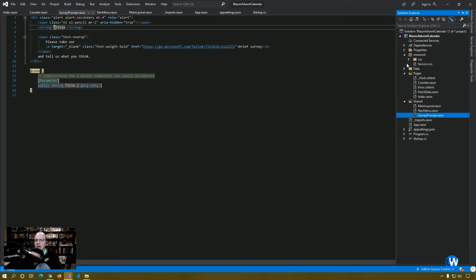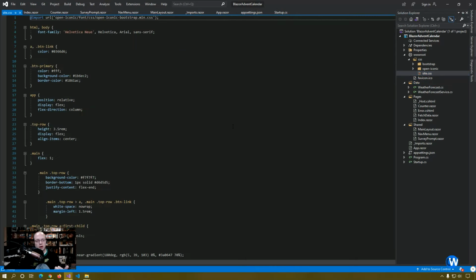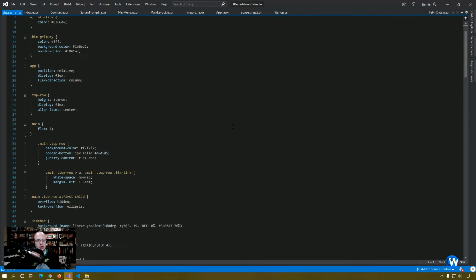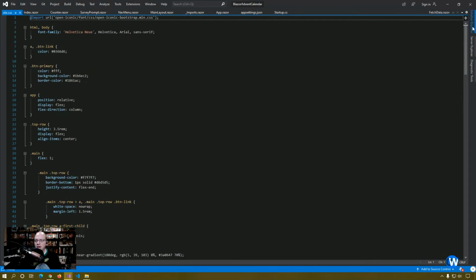And then data is how they're handling their weather forecast on the fetch data page, which I won't go into because we're going to do our own version of this. And then you have your wwwroot with CSS. They use Bootstrap and Open Iconic for the icons, of course. And then you have your own site CSS file, which you can update as needed.